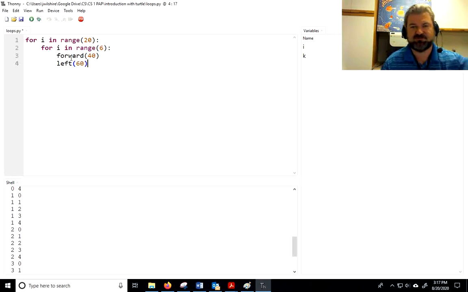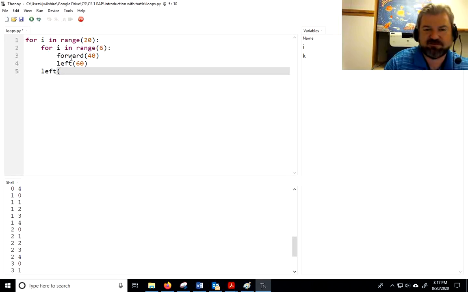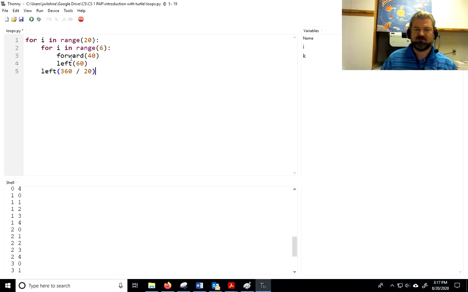So I'm going to turn left 60 degrees. So the turtle's going to go forward, then turn left, forward, left, forward. So 60 times 6 is 360. That'll be a complete turnaround, right? After it's done all that, I'm going to turn left 360 divided by 20. And yes, I could figure out what that is, but I want to show you that I don't have to. I can let Python do the math for me, right? Could have also put 360 over 6 there. Everything being that one complete turnaround.